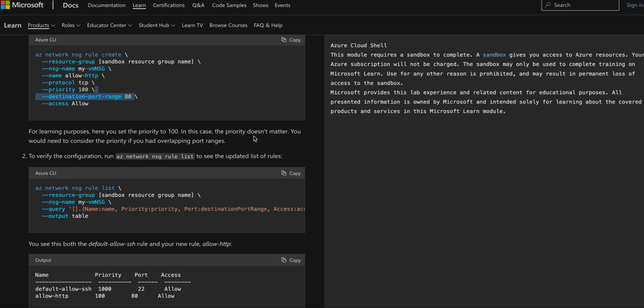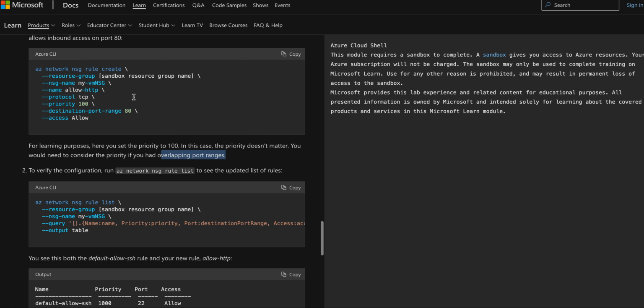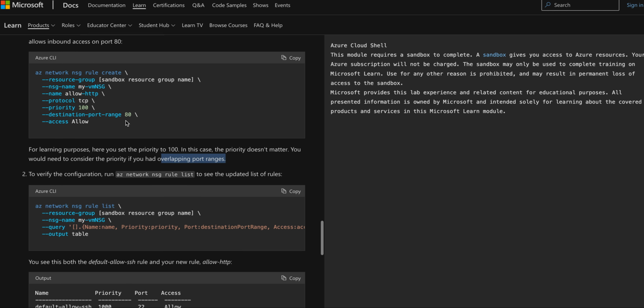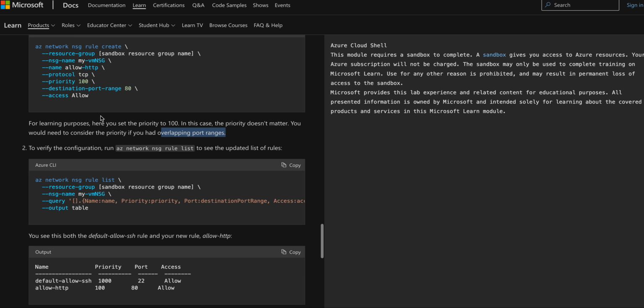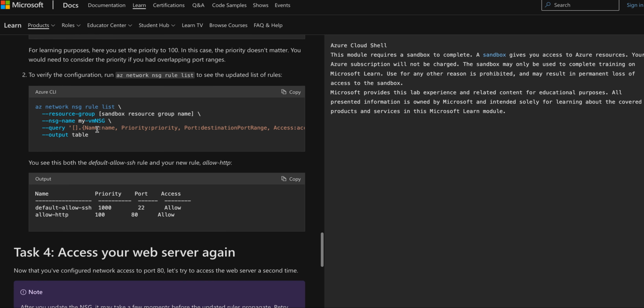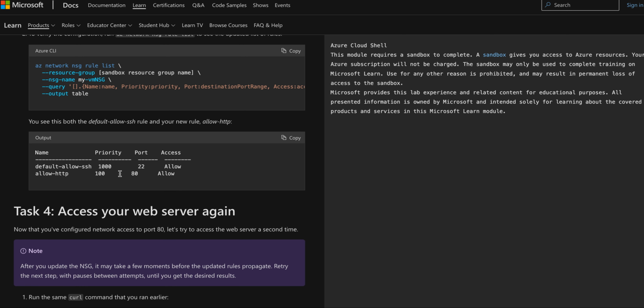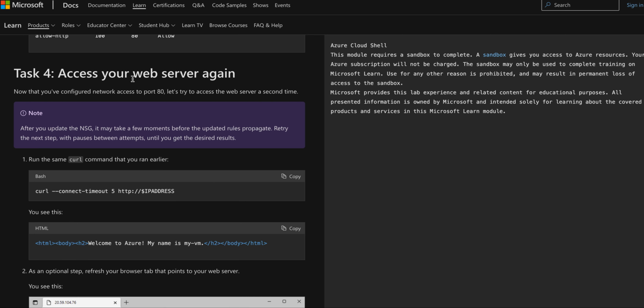Okay, in this case the priority doesn't matter. You would need to consider priority if you had overlapping port ranges. So okay, here the port ranges are different. One is 80, the other one was 22, I believe, for SSH. Alright, so to verify the configuration, run az network nsg rule list to see the updated list of rules, and then you can see, okay, there's a table, and we have priority 100, 80, allow. And now we try to access your web server again.